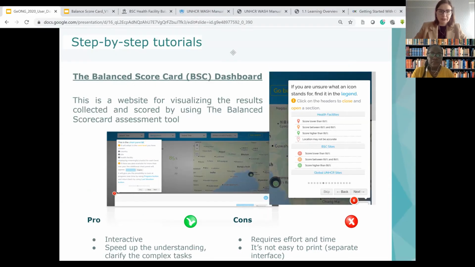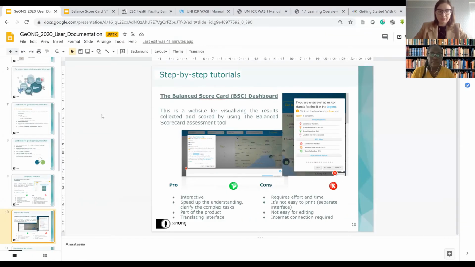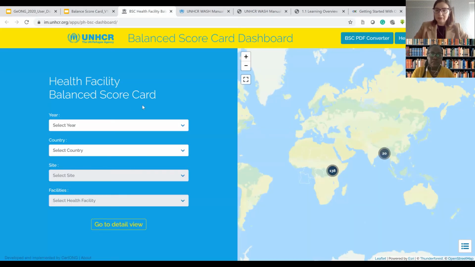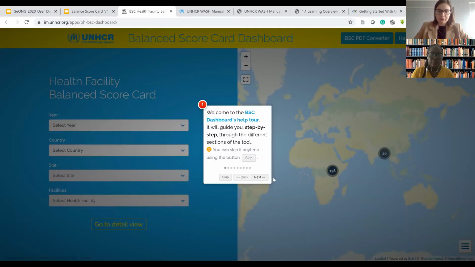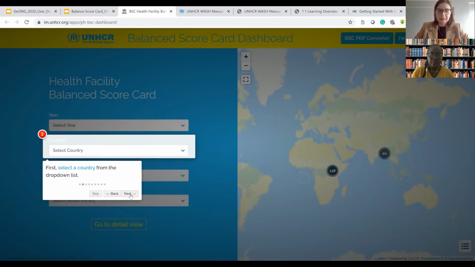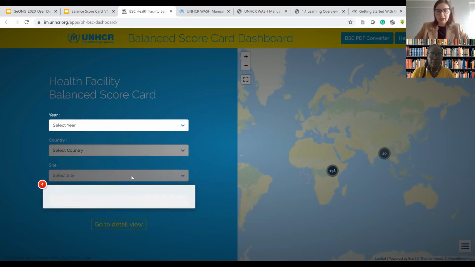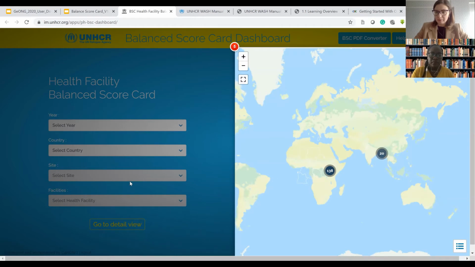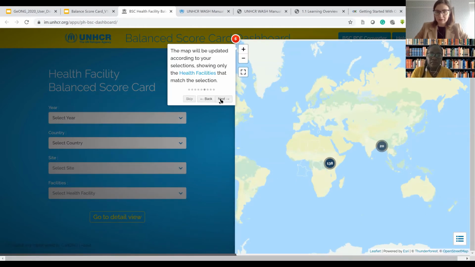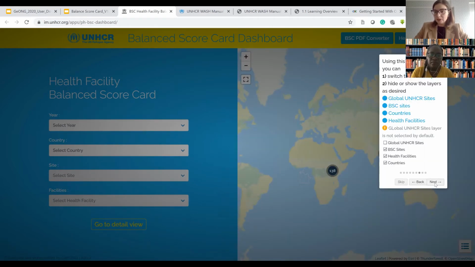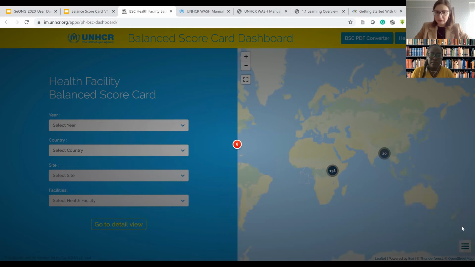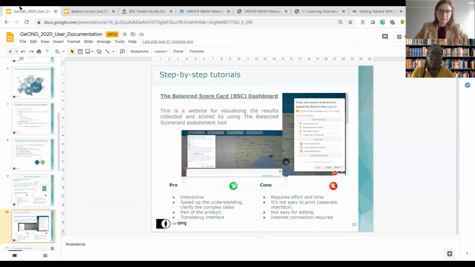I would like to present you the Balance Scorecard website. This is the website, and here we have a specific Help button, which gives you step-by-step explanations on how the data could be filtered, how the data could be displayed on the map, and what kind of layouts we have on this map. And there are a lot of different features. You can find it here.